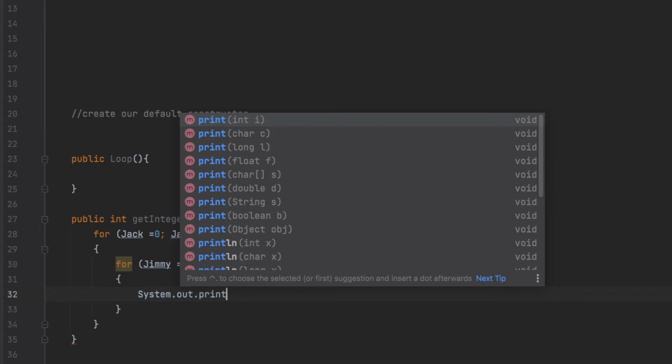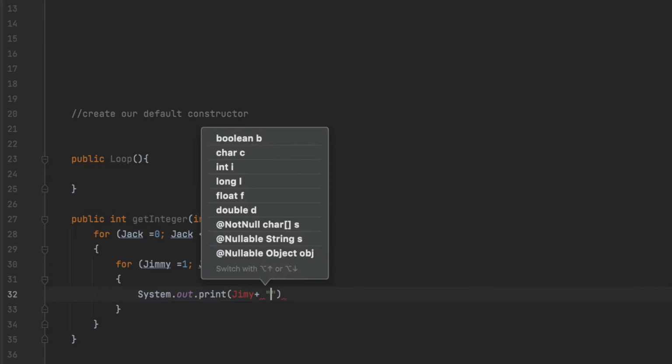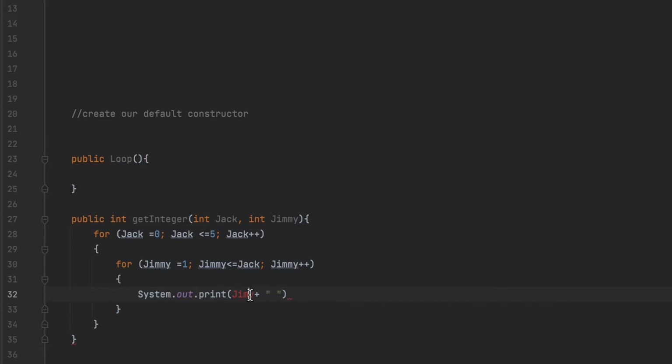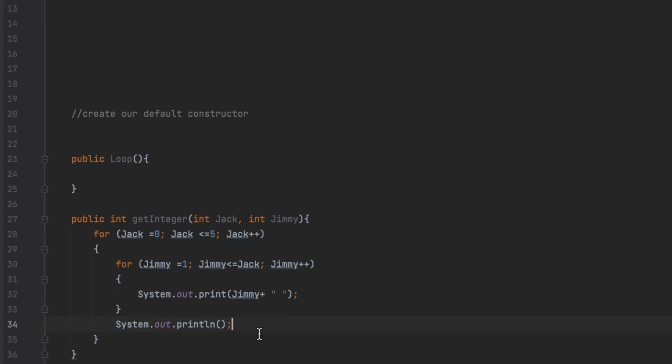And then as long as all of that is true, we can say system.out.print, not println, Jimmy plus a space. Cool. And then I want to create another system.out.println, and that will create a new line. If this is totally new to you, you're probably confused about how the output will look, but I'll run this whole program after we create everything. For now, I want to trace this for loop to show you how a nested for loop works.